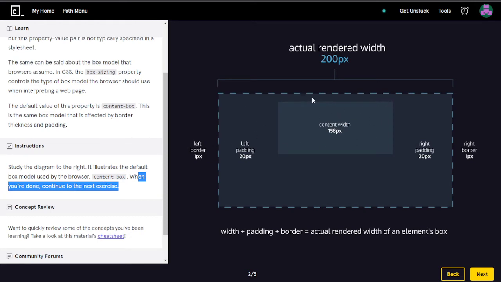Okay, so there's top padding, left padding, bottom padding, right padding. There's this right border, 1 pixel. Actual rendered width. Okay, so they added 1 plus 20 plus 158 plus 20 plus 1 pixels. That would be 179, 199, 200 pixels equals the actual rendered width of an element's box. More math.